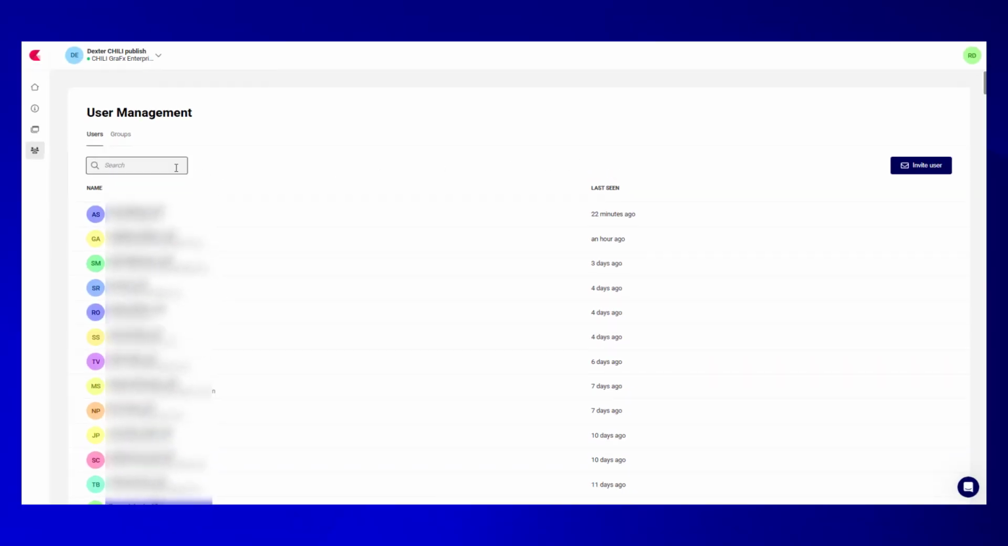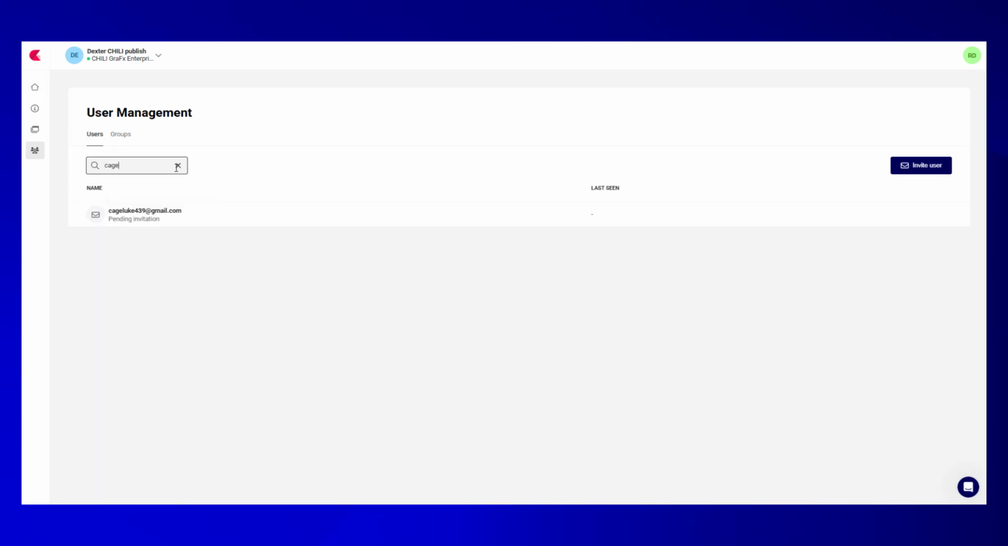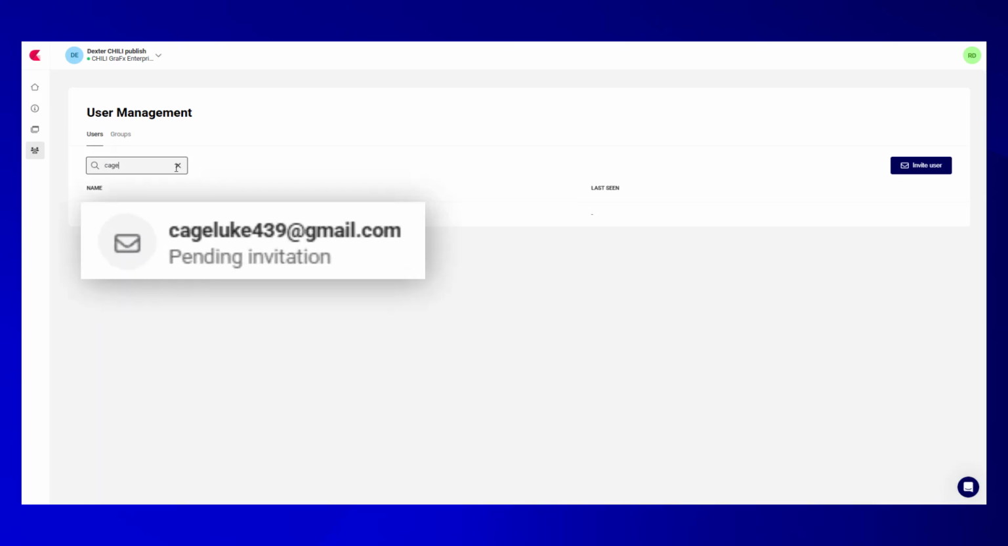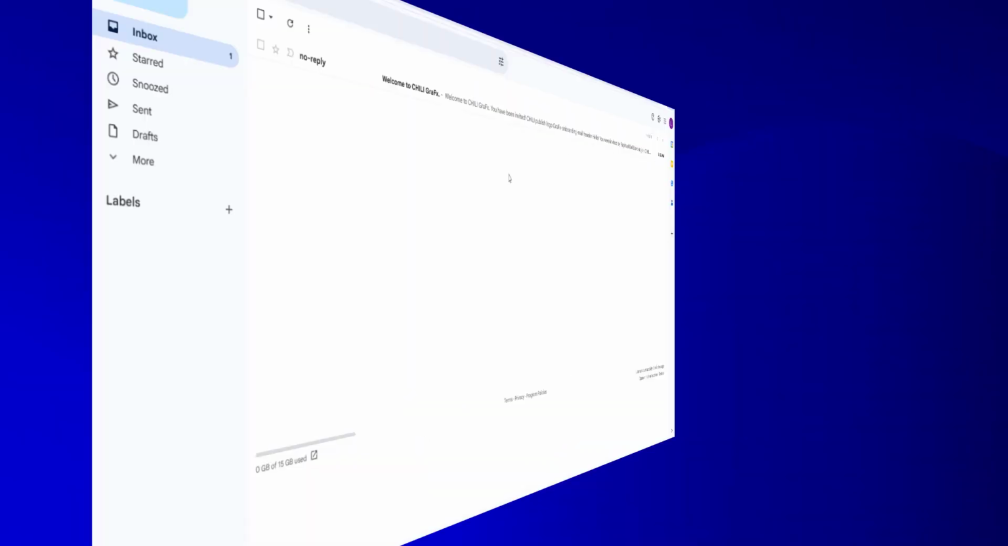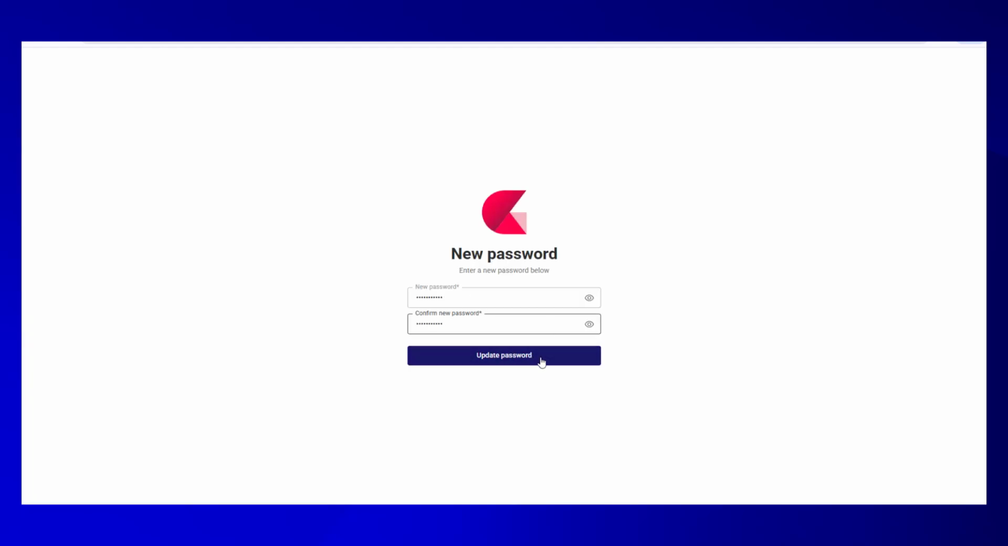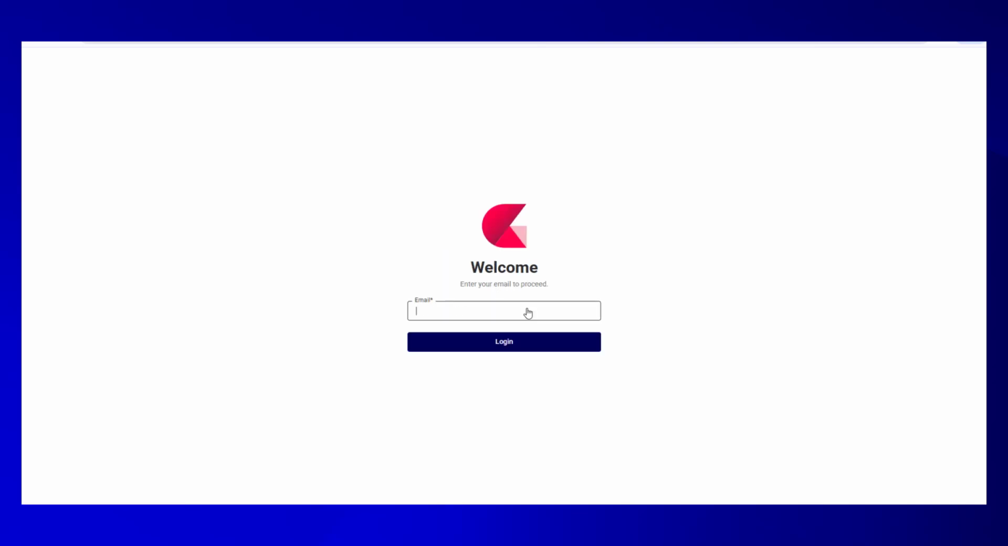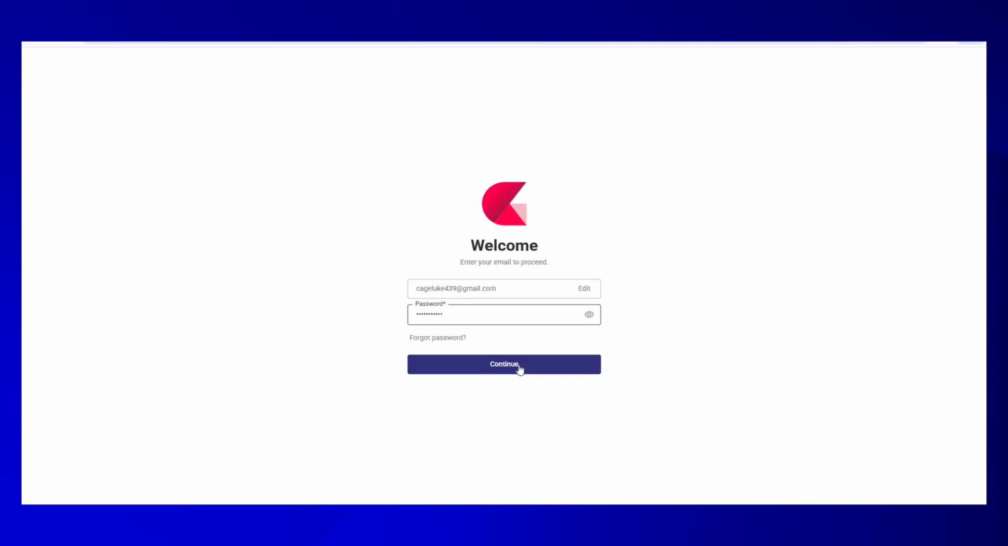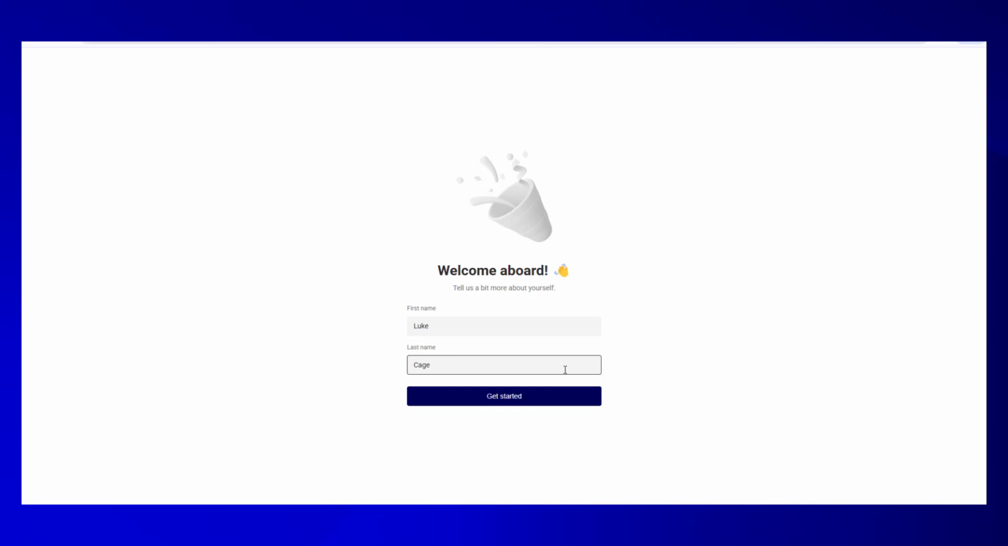If you search for the user, it will say Pending Invitation below their email address. This means the user has not logged in yet. The user will then get an email inviting them to Chili GraFx. They will be asked to reset their password, log in, and enter their first and last name.